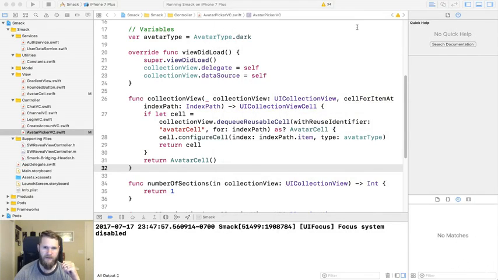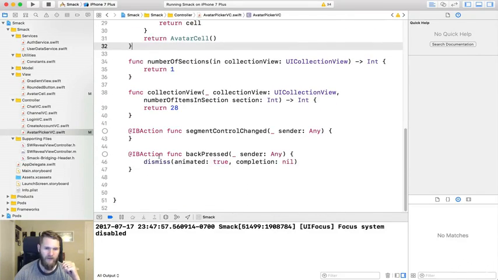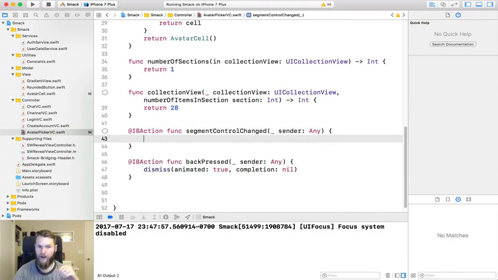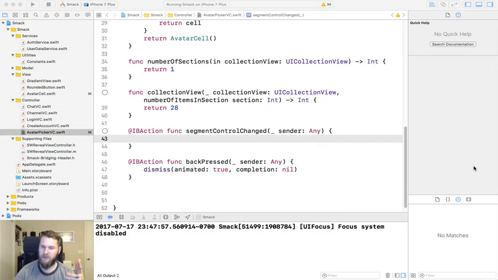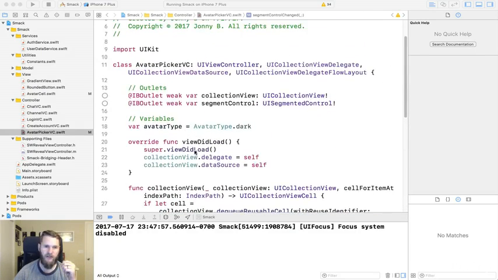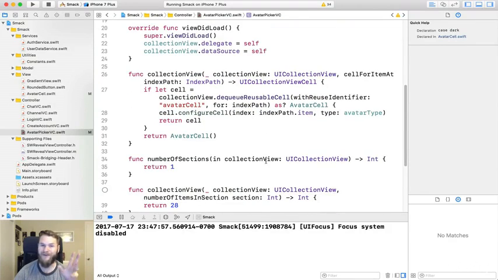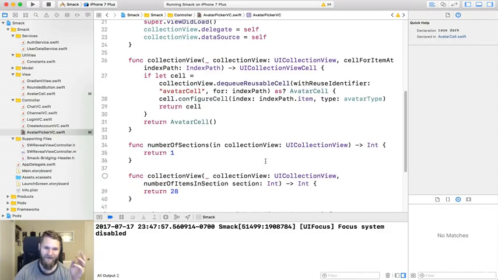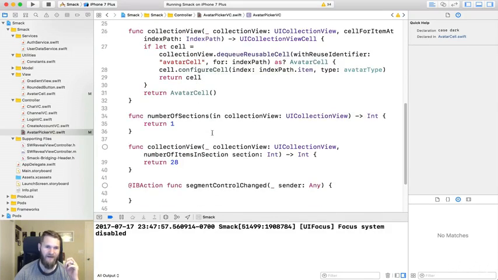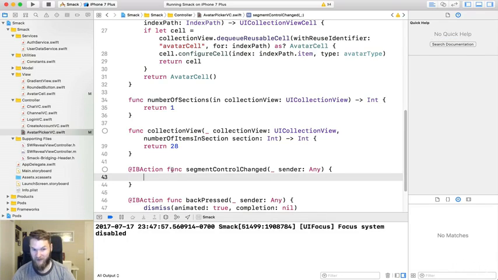So how are we going to do that? If we come down here to the segment control changed, I want you to try and figure this out on your own. Just to talk you through it, you're going to need to do a check to see which segment control is selected. Then you're going to need to change this avatar type, and then you'll need to do something to reload the data. See if you can figure that out on your own, and if not, we're going to do it right now together.